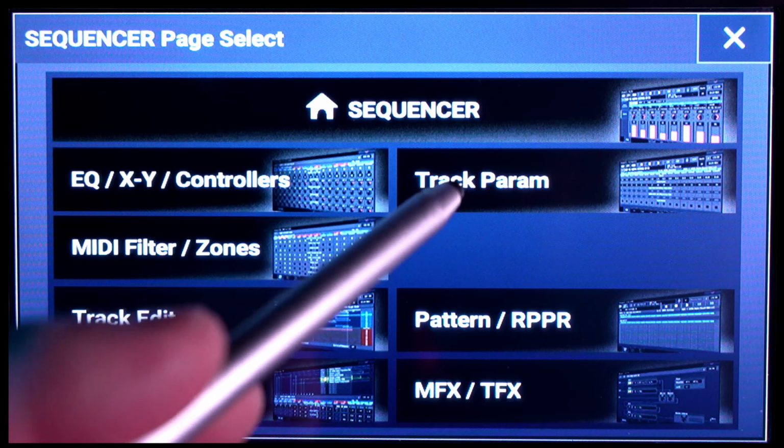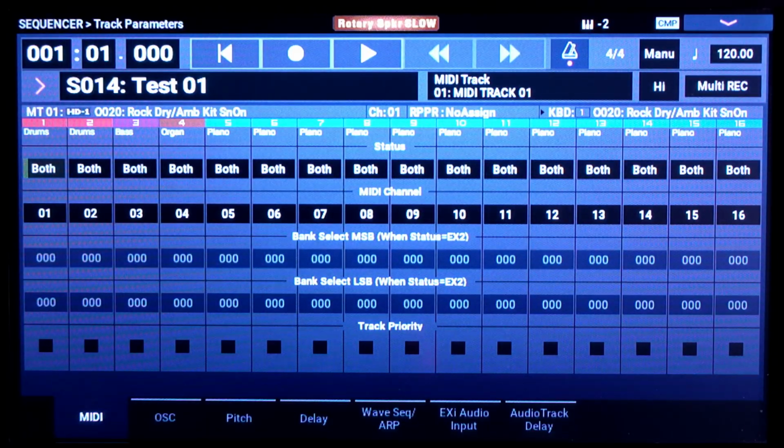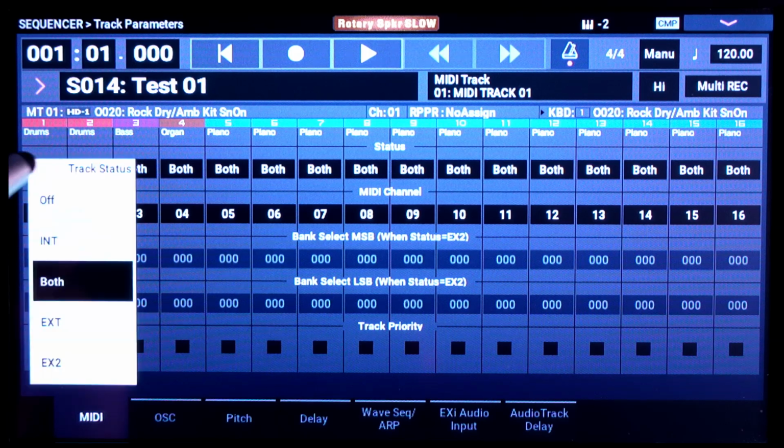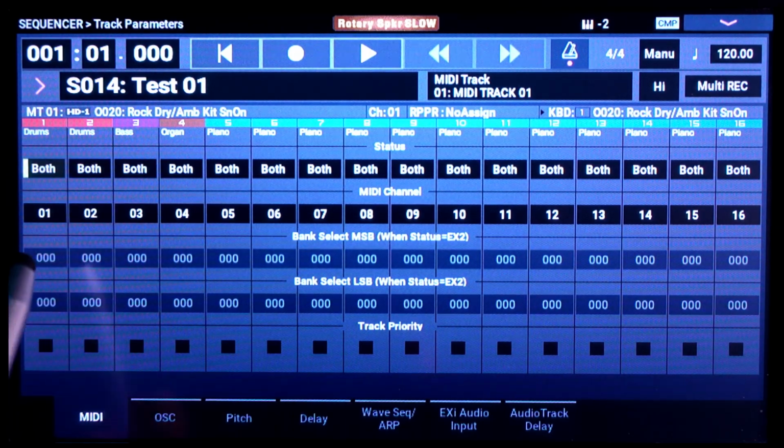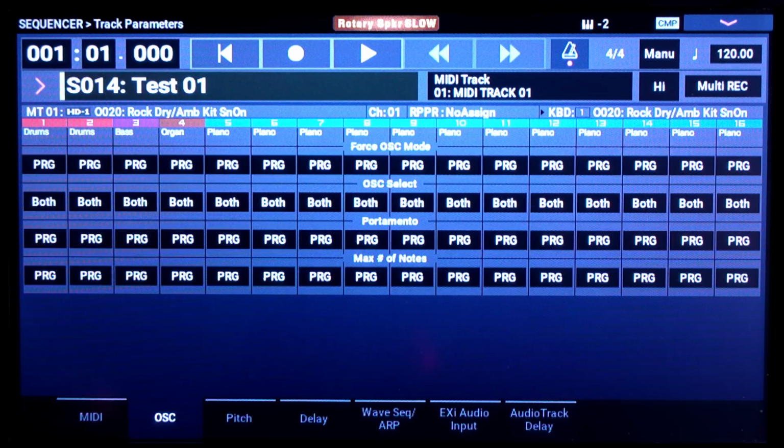Next thing we're going to look at is track parameter. Now, track parameter is pretty much basically set up. It's like a combination. You have your MIDI channels. You have whether it's coming in from external or internal. I have it on both. And then it's your MIDI channels. And then your oscillator. We're running a program, and basically I keep everything the same. There's not much I change in here.